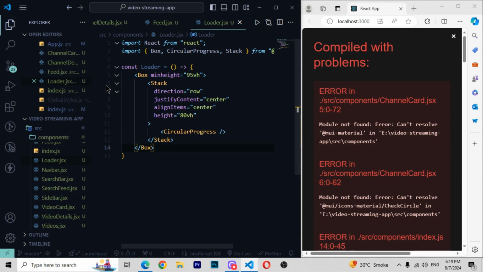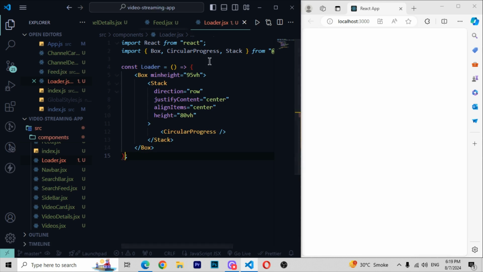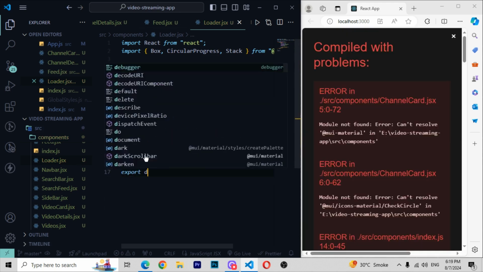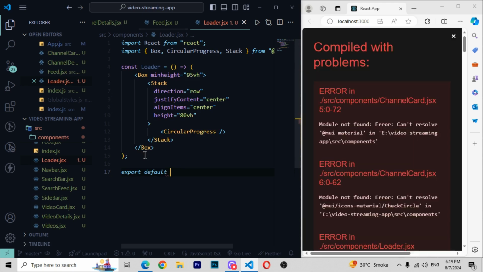So here I will be doing one thing: we have created this, so I will be writing this bracket here, and here I will be making this bracket, and you can just see the error has been sorted out. Then I will be writing export default this time, which will be loader. Save this, and you can see we have saved this file as well. After saving all these things, we are getting the loader working here.